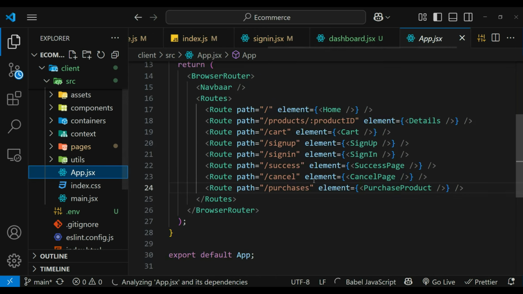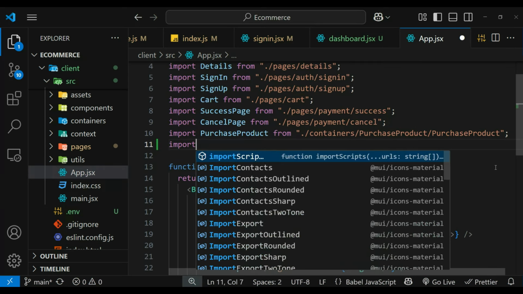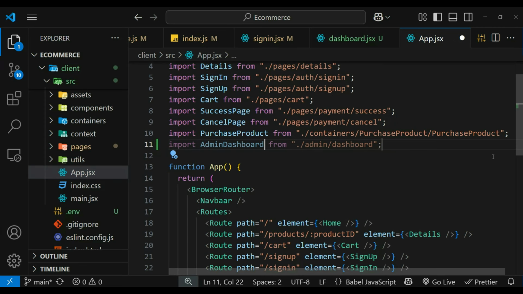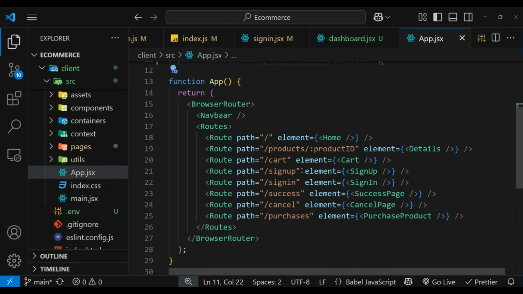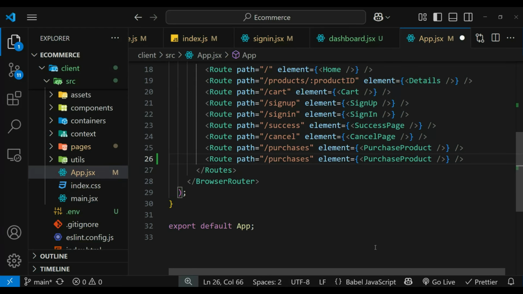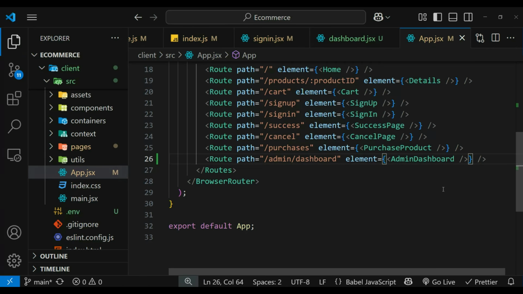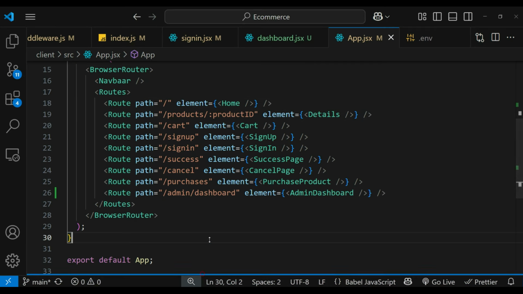Now in our App.jsx, let's define this route. This should be /admin/dashboard. An element will simply hold the AdminDashboard component. Now let's verify whether we are able to authenticate as admin or not.